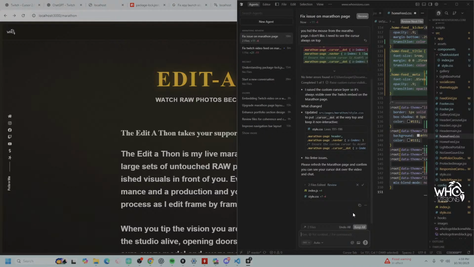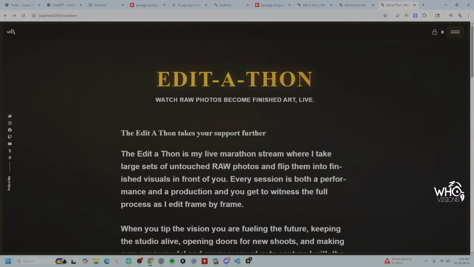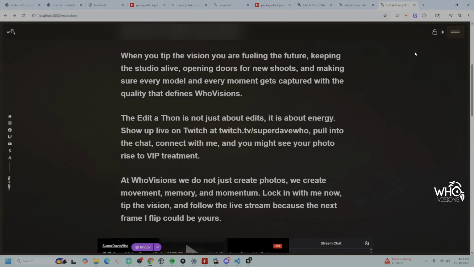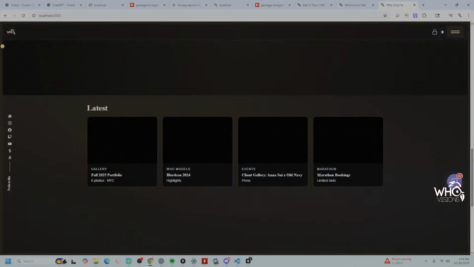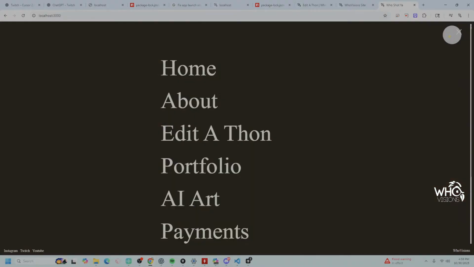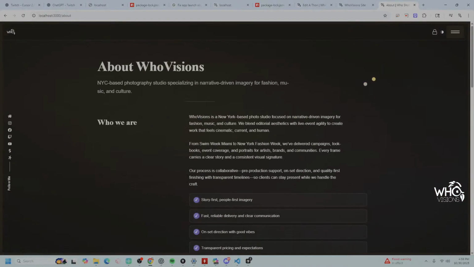It's thinking about something. It says please refresh the page. So refresh. I pressed the wrong page. Now look at that. We refresh the page, and now we have the cursor back. Oh, it's annoying. Now we want this cursor, right? Yes.